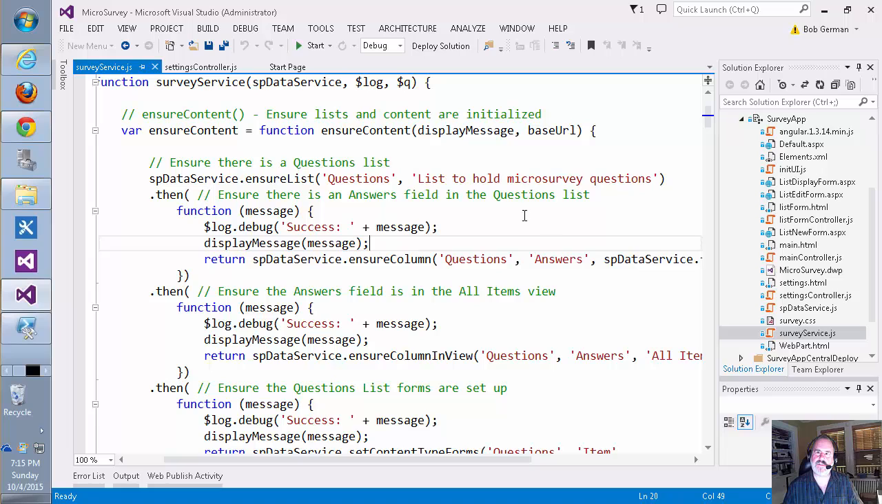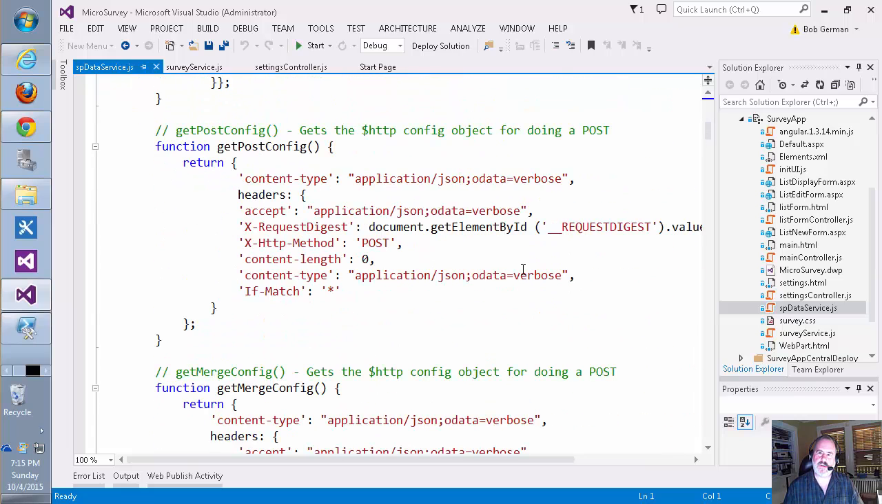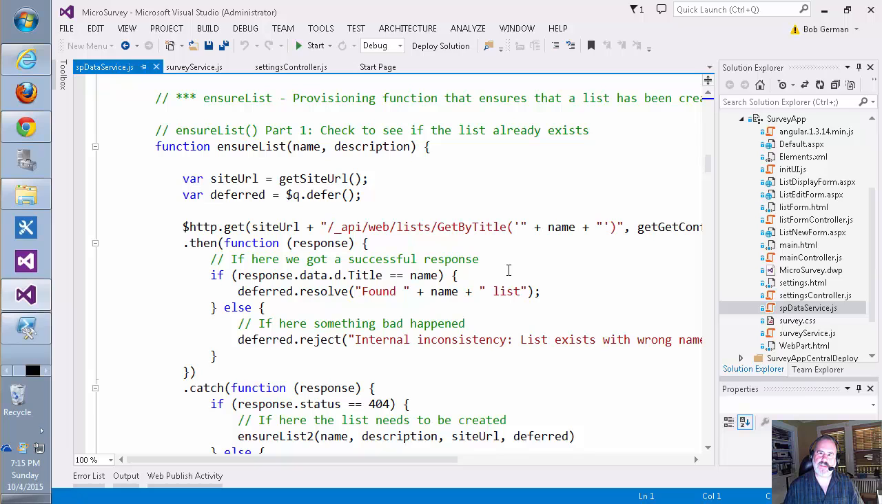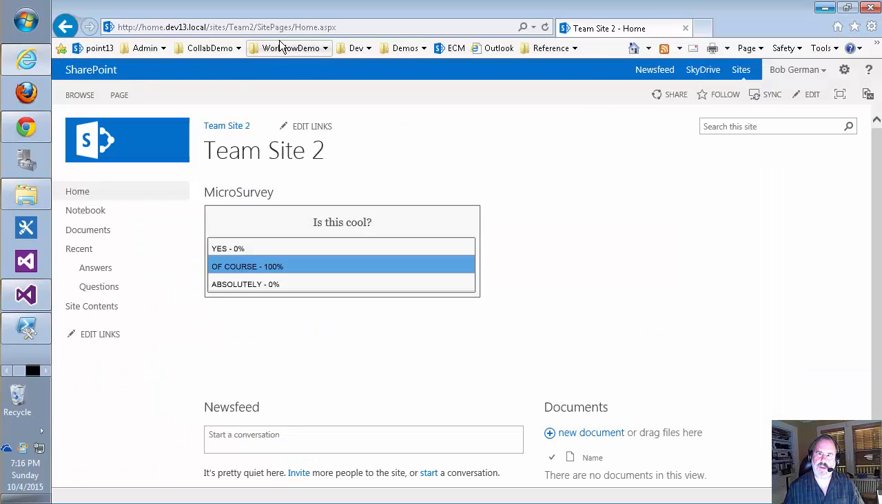Let's look inside of the SP data service, which is what survey service uses to say ensure that a list is there, or ensure that there's a column in a list. So a few little utility functions here, specifically for calling the web services inside of SharePoint. And we get into the fun stuff. So ensure list, this is what it looks like to first check if there's a list in SharePoint. So calling _API/list/get by title, right? And hey, I could do this from my browser, right?